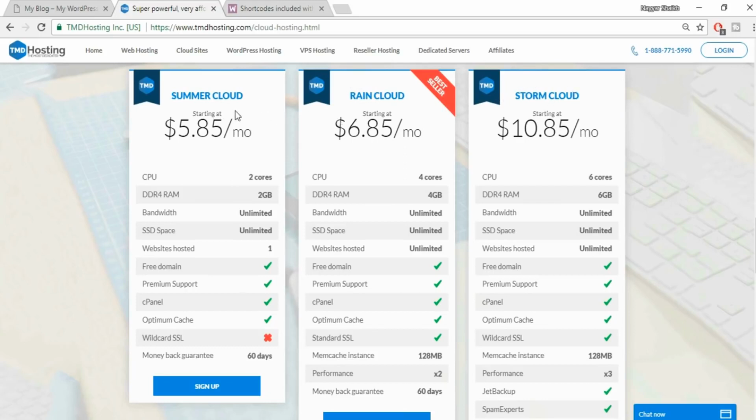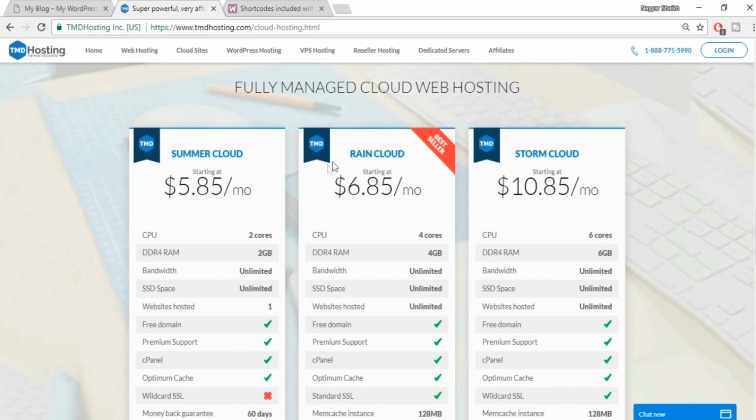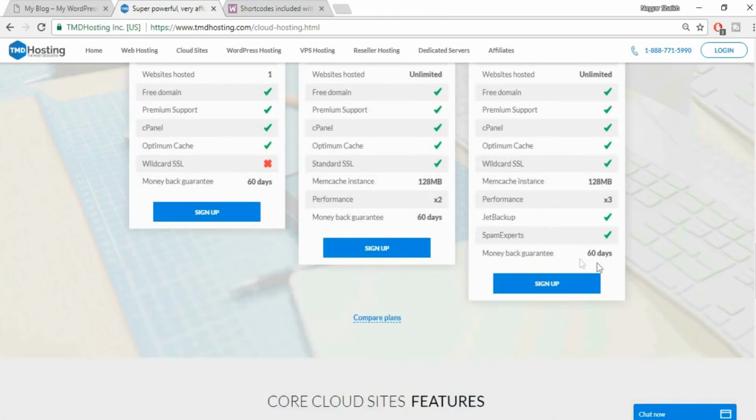Don't select the Summer Cloud. Basically the main reason is that you can host only one website, as you can see over here, and here you can host unlimited websites. So I would recommend you to go with either Rain Cloud or Storm Cloud. I have signed up with Storm Cloud, so I'll click on Storm Cloud.